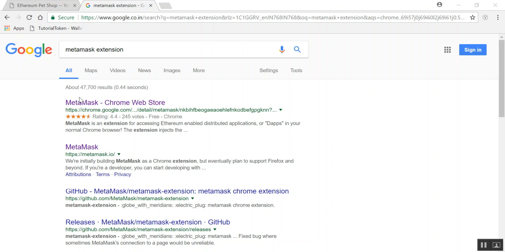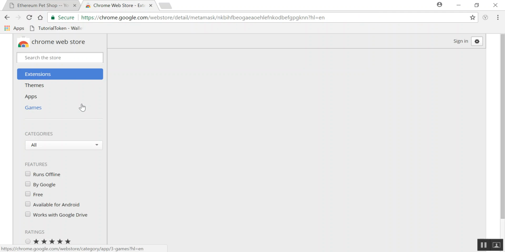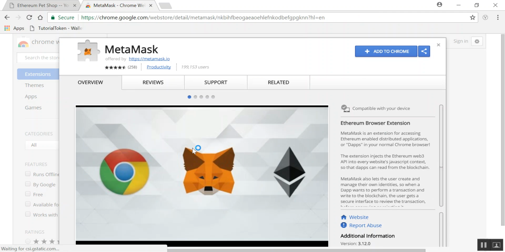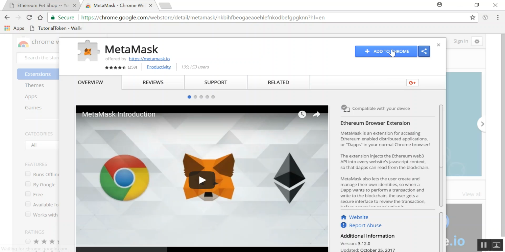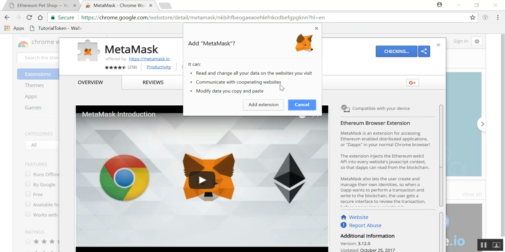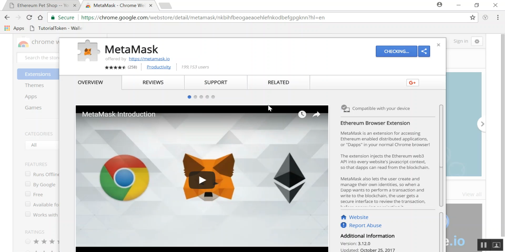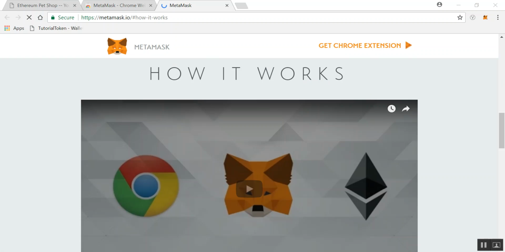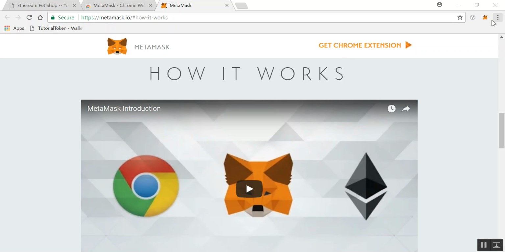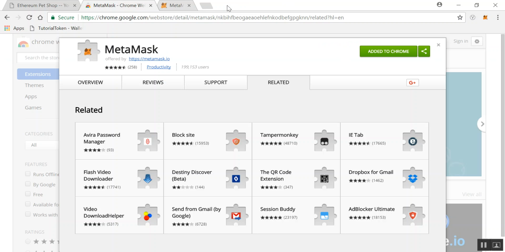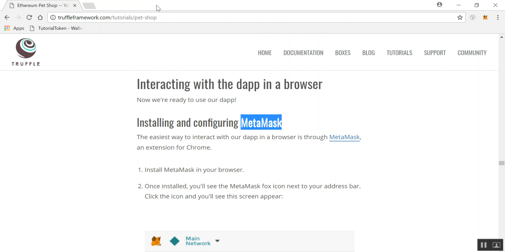So the first one comes up. If you click on it, this is the MetaMask extension. We can just add it to Chrome. Just say add extension. It will be adding the extension. So it has successfully installed, and I can see the icon here, the MetaMask icon. So that's how easy it is to install the extension.